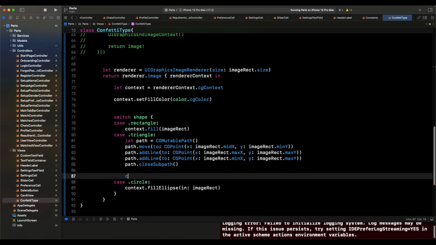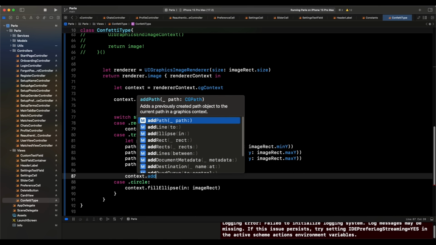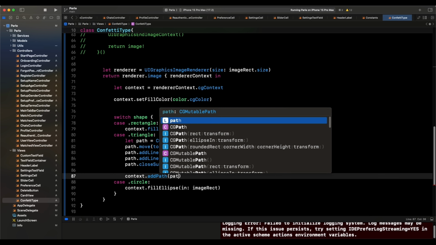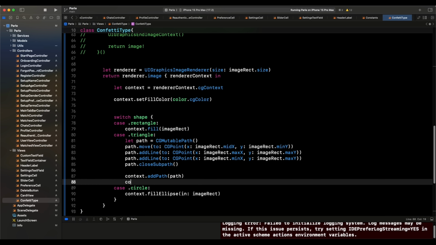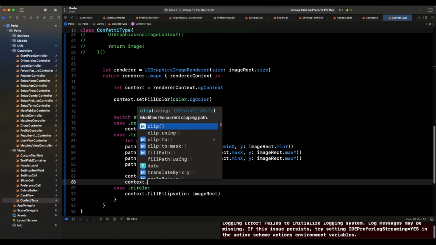After that we just need to come here and say context dot add path, and what do you know? We have a path up here, and we just need to fill it. So we say context dot fill path.